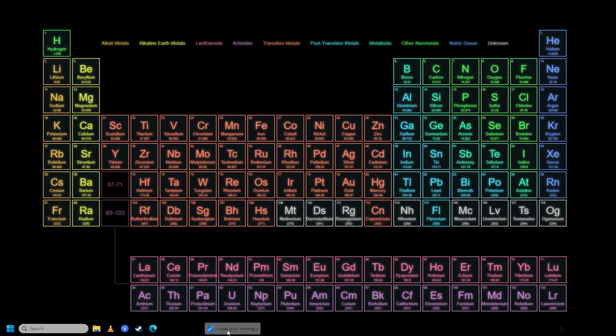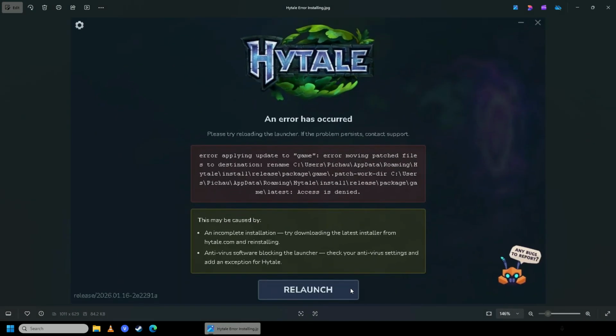Hello everyone, if you're getting this error when you're trying to install Hytale, "Error applying update to game, error moving past files to destination," then you have come to the right place because in this video I'm going to show you how easy it is to fix this annoying problem on Hytale easily. This problem can occur due to a variety of issues, so I'll show you 2 to 3 solutions of how you can fix it.